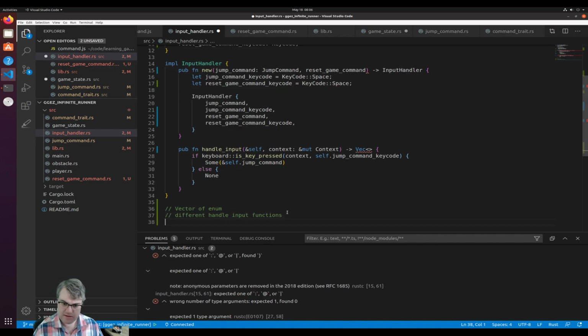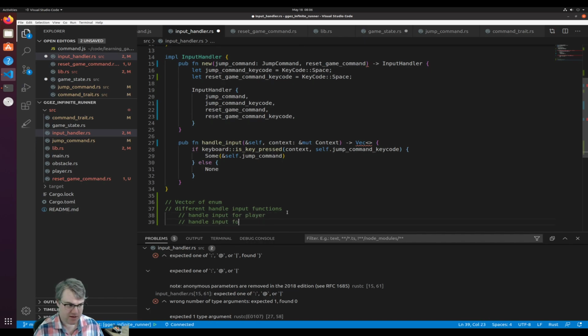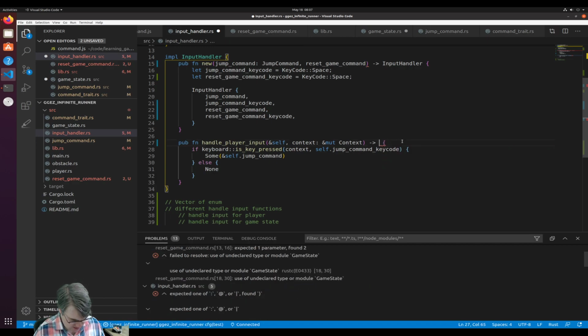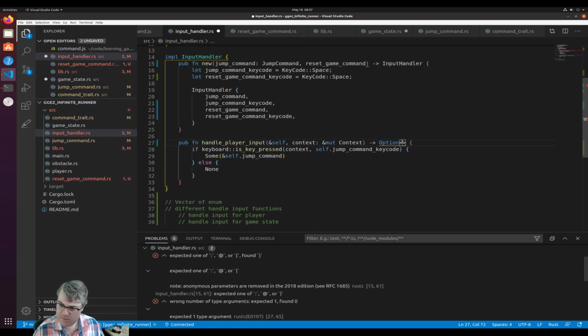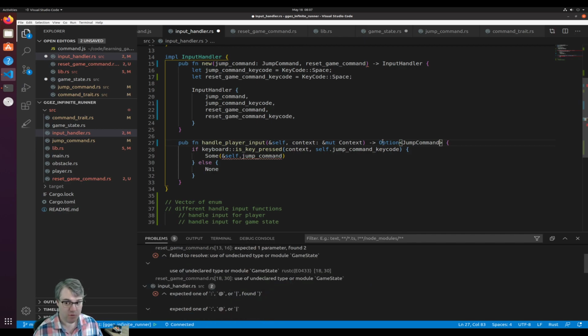So that would be handle input for player, handle input for just like the full game state. I'm kind of going towards this second one here. So if I change you to handle input, maybe handle player input, and we return this exactly to what we had before. So it's going to be an option, and then it's going to be a jump command right now, because we only have one potential command that can go into it, and some self jump command.